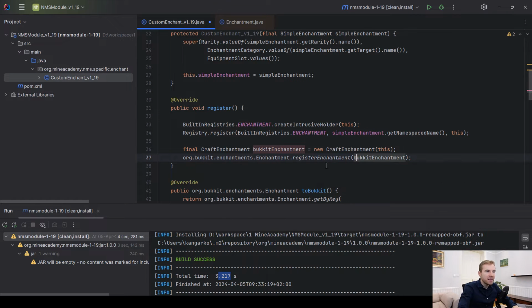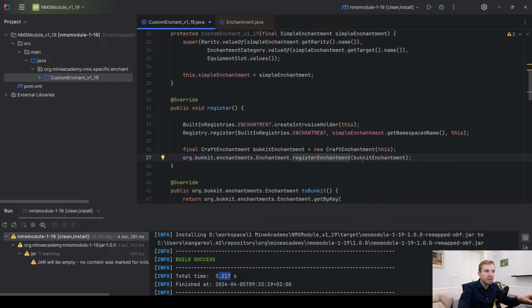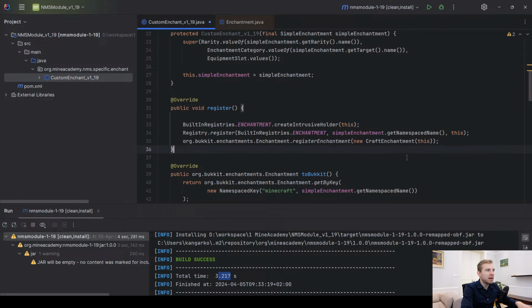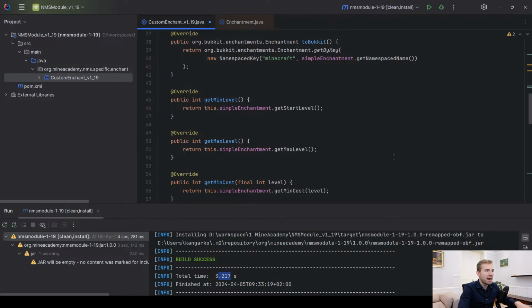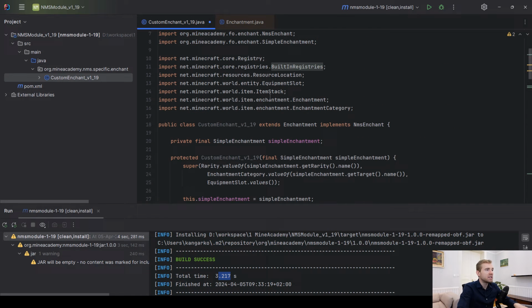Now the problem is that the enchantment right here is actually the NMS enchantment, not the Bukkit enchantment. The way you convert from one to the other, you just make a new instance of CraftEnchantment, and this class takes in the NMS enchantment and converts it into a Bukkit enchantment. So that's all there is to it. One new line and then a second new line. And I believe that everything else pretty much could stay just the same.